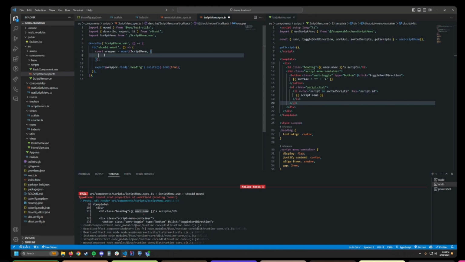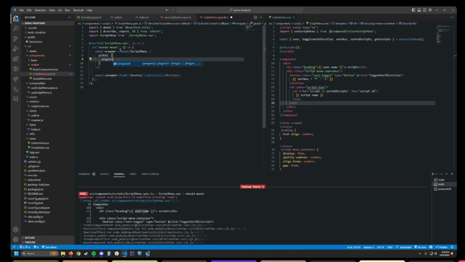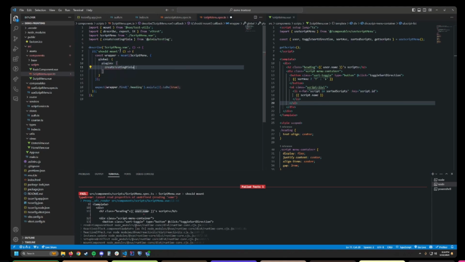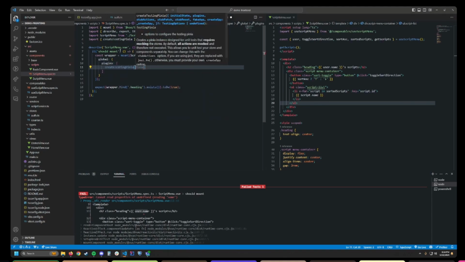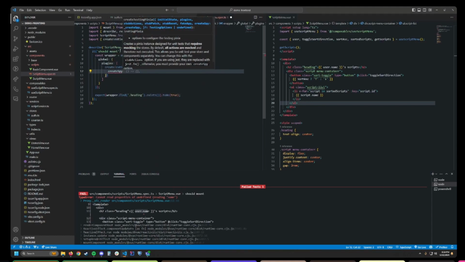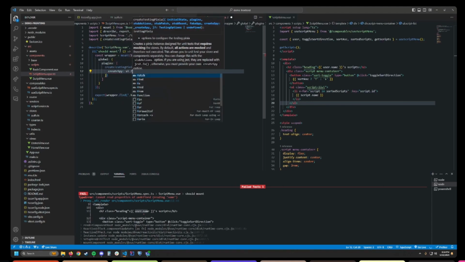Gotcha. But anyways, right here, what we're going to do is we're going to inject our testing Pina. So we're going to say global. And there's the stubs option, but we're going to use plugins. And this will be create testing Pina. And again, we will have to create the spy.